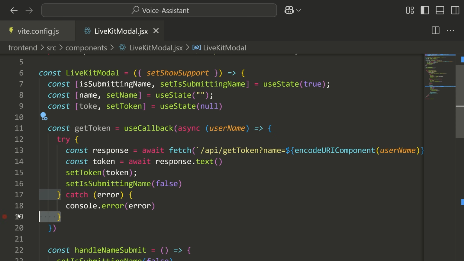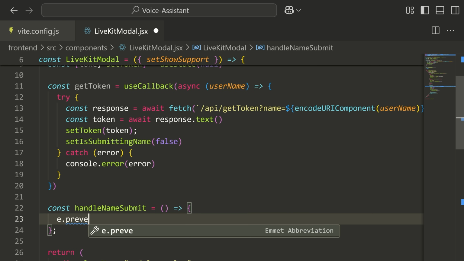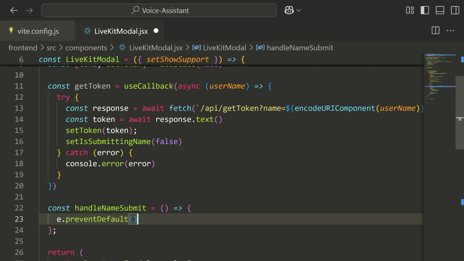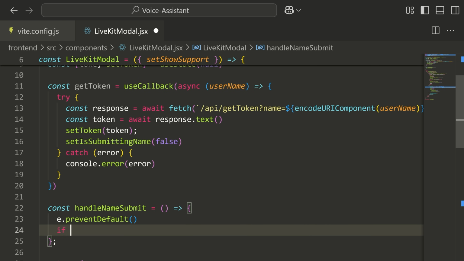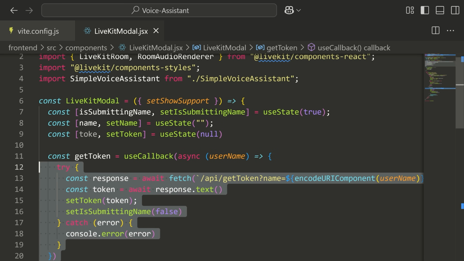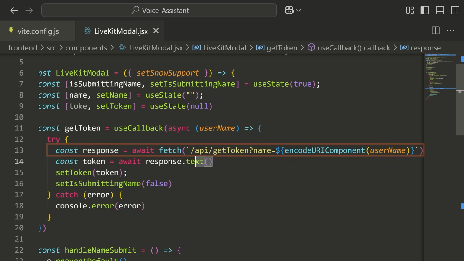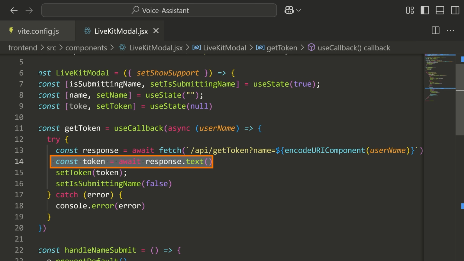What we're going to do now is, under our handleNameSubmit, change this to call the getToken function. So we're going to say e.preventDefault so that we don't refresh the page, and we're going to say if name.trim. So if you do pass a name, then we'll call this getToken function with the user's name. Now, this is a callback function, and what it's going to do is send a request. It's going to grab the token for us, and then we should be good to go.